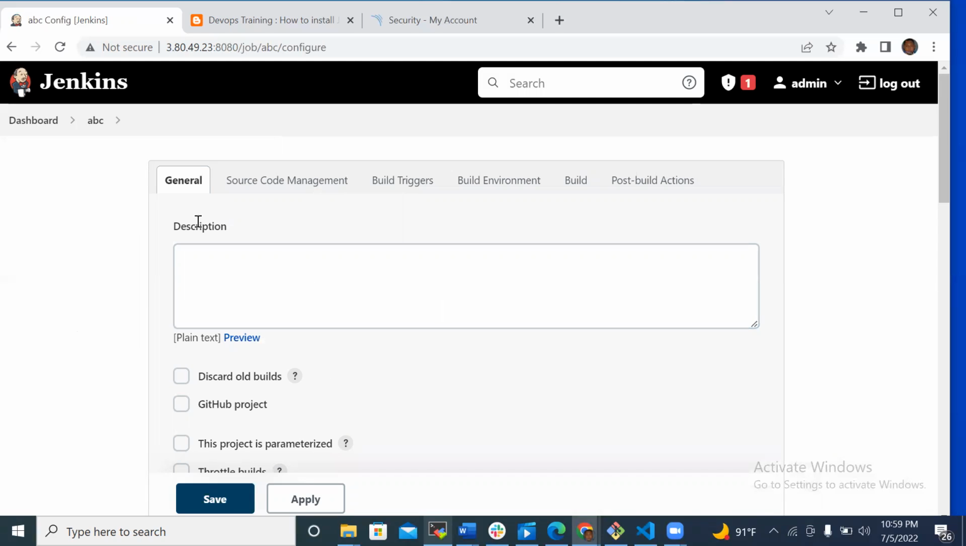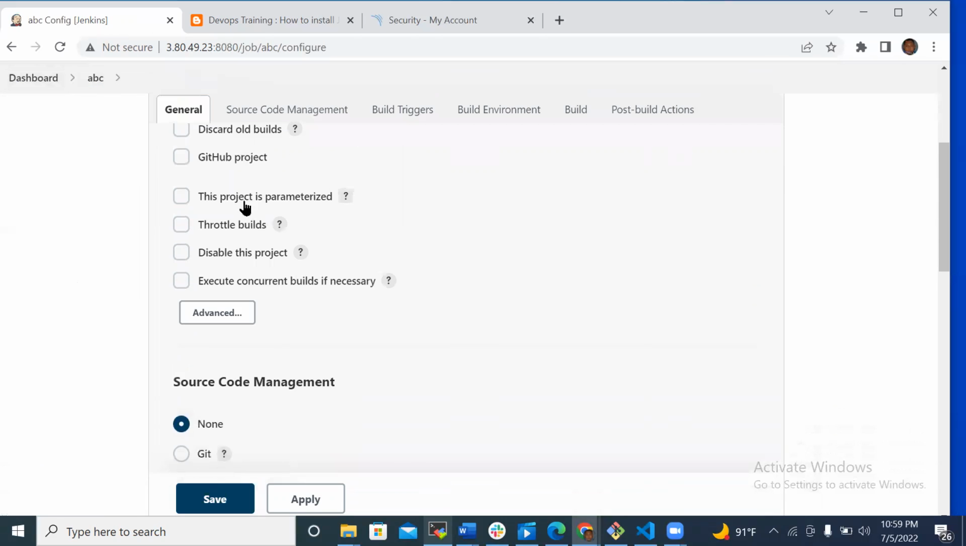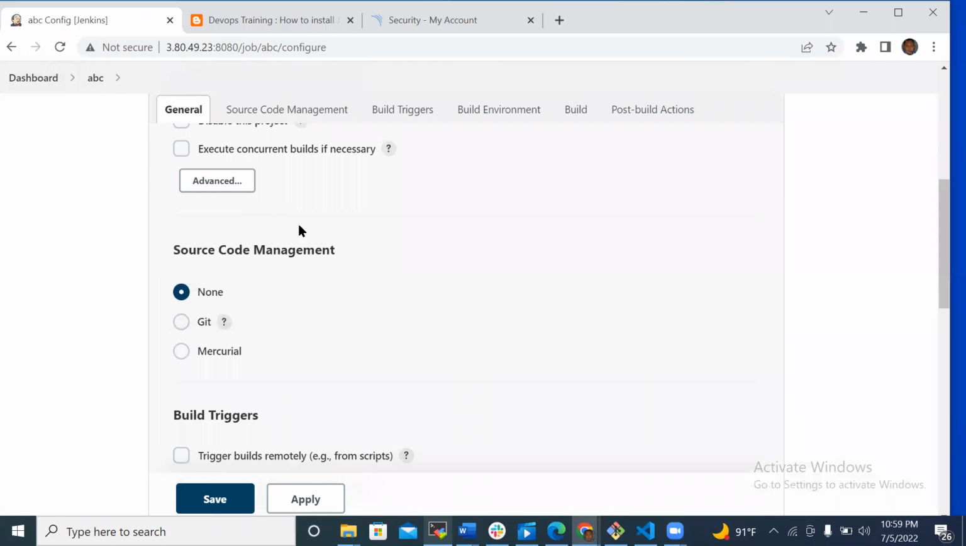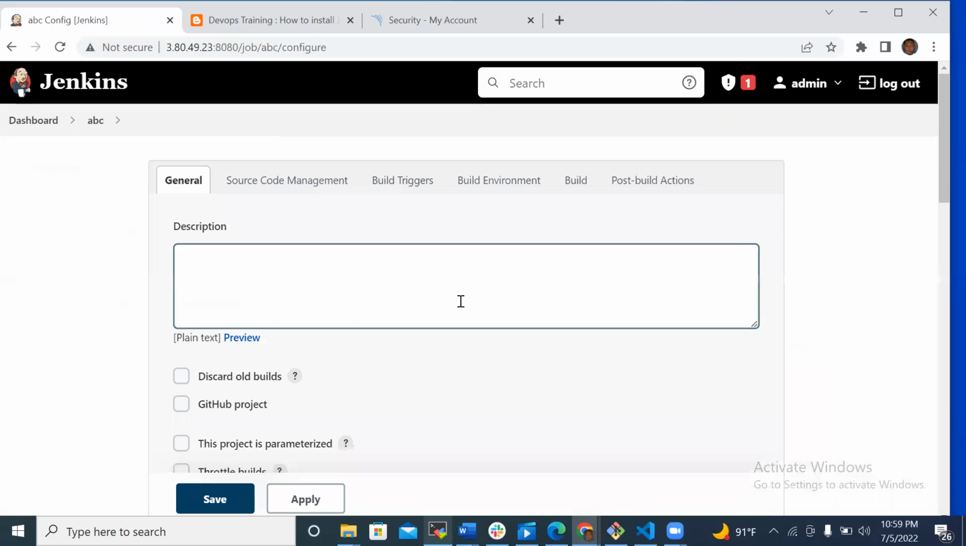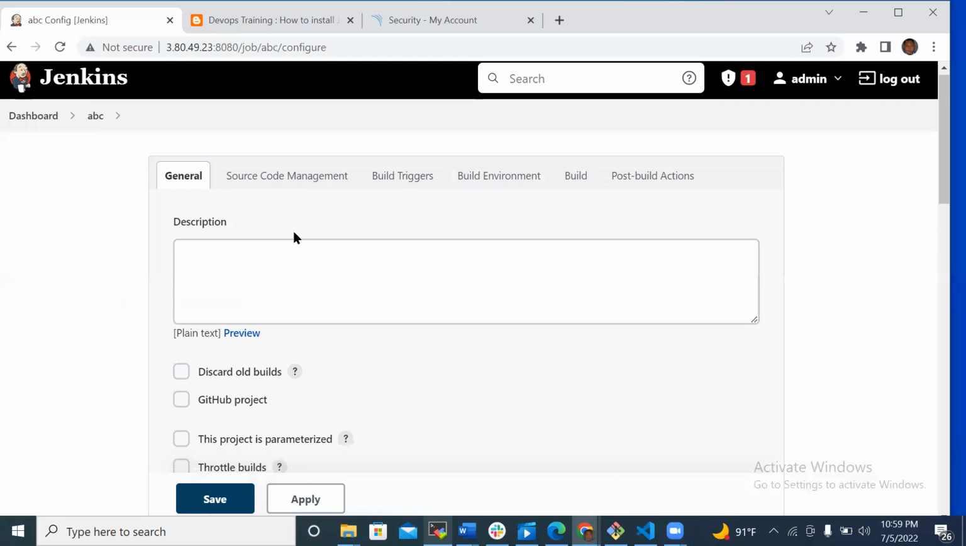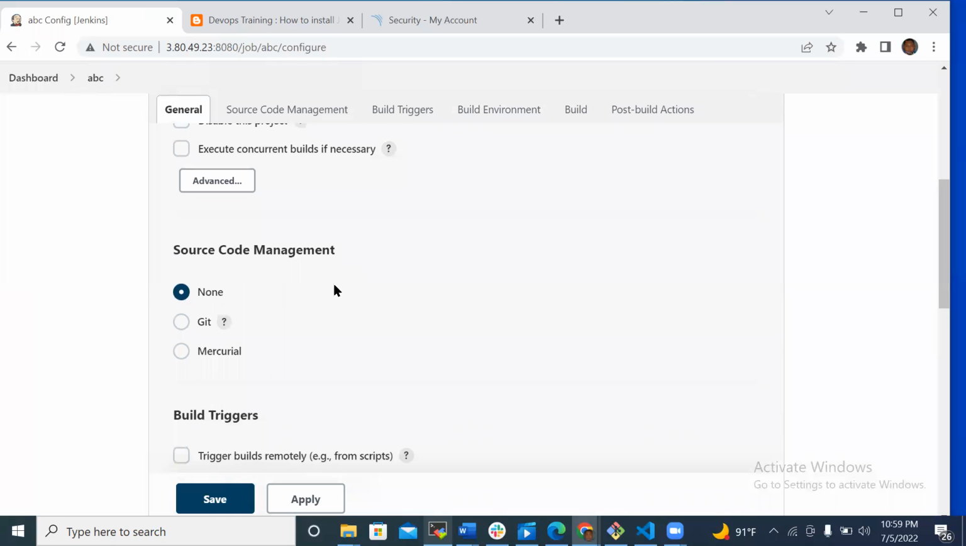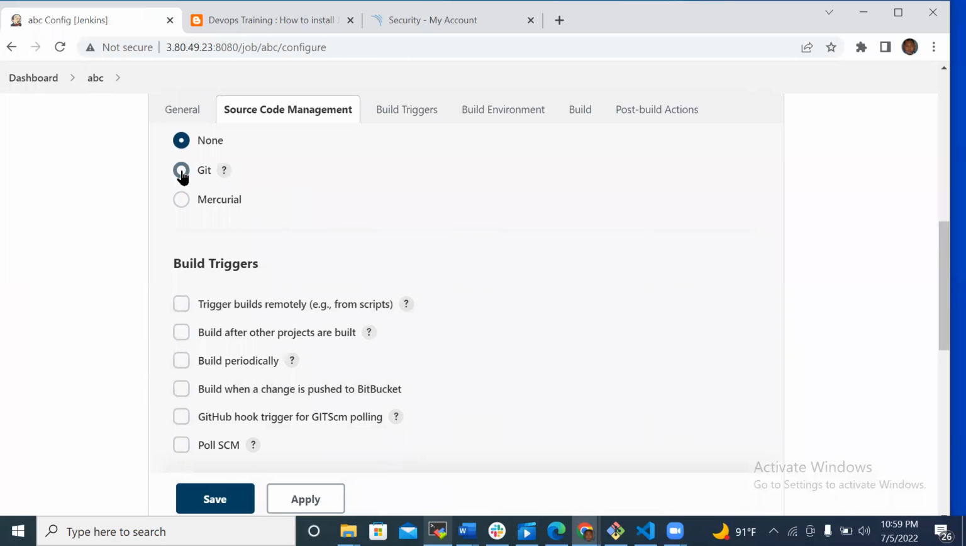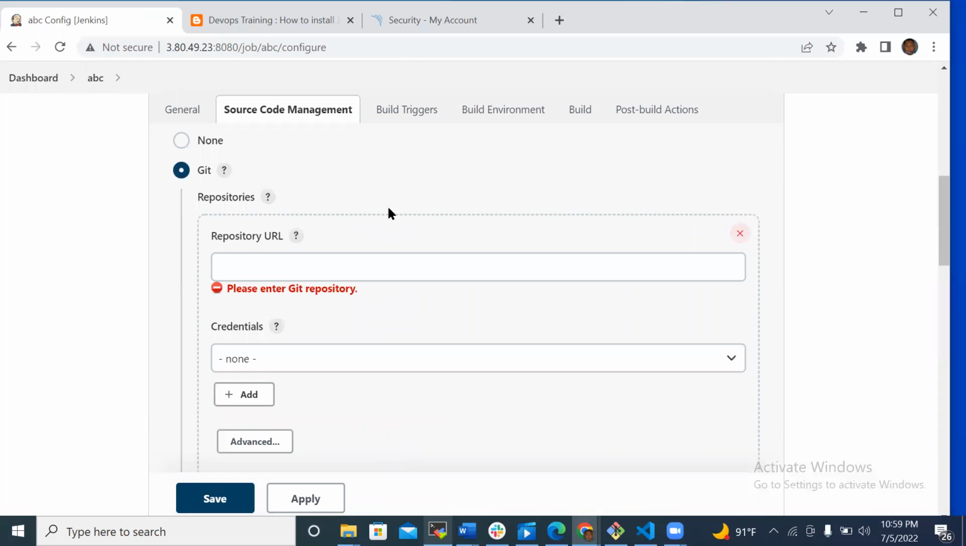Now, this project, we have to configure it so that we can build it. We have source code, build triggers, build environment, build, and post build actions. When you are going down, you first see source code management. For source code management, you say Git, because you are working with Git and BitBucket.